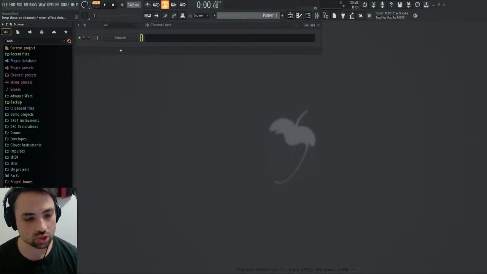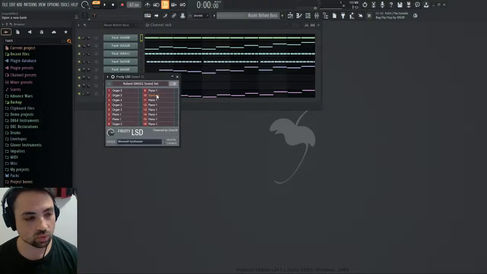Today we're going to restore the Room Before the Boss tune from Yoshi's Island. This comes to us as a commission from Eden, so this should be pretty quick. This song only uses two raw samples, not even patches, so this shouldn't be much. Let's drag in our MIDI, do MIDI out with Fruity LSD, and then load in our DLS file.